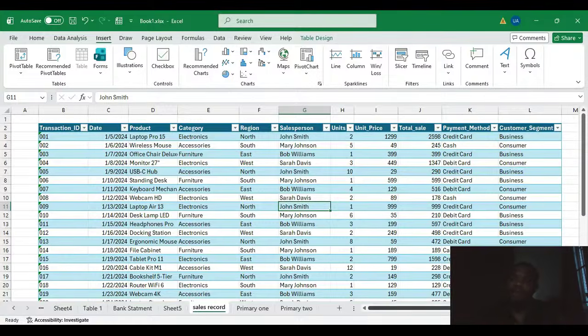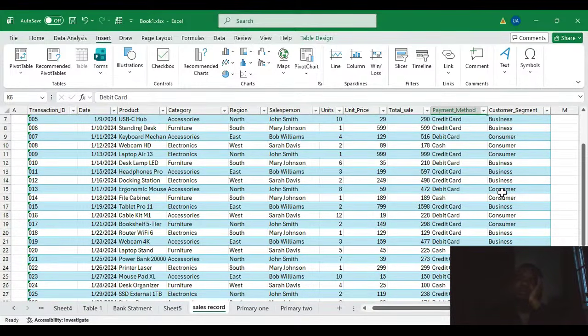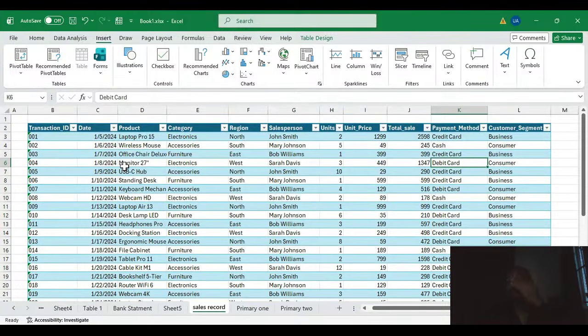Then we also have payment method. In this case, it could be credit card, it could be cash, it could be debit card also. Then over here, we also have customer segments. So for the customer segments, we have business and we have customers. So it's more like two kinds of people we're expecting to get these items. So this is giving us a basic picture of what our data will look like.